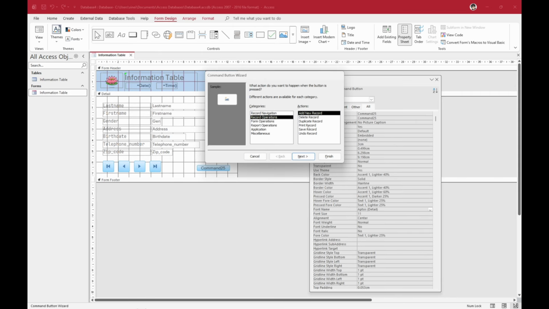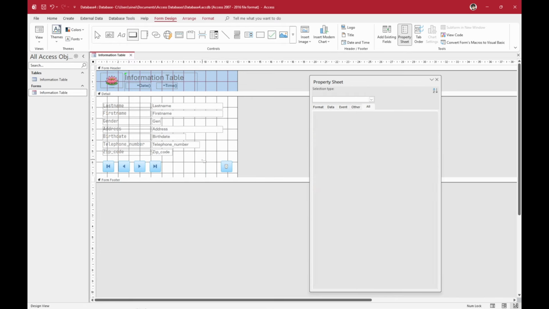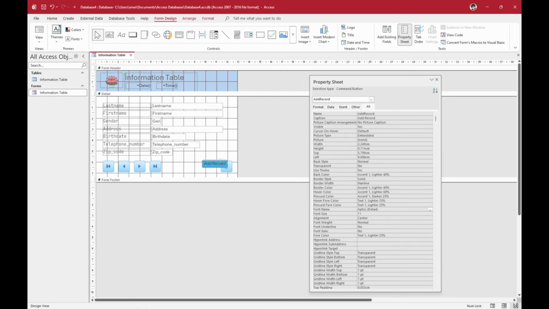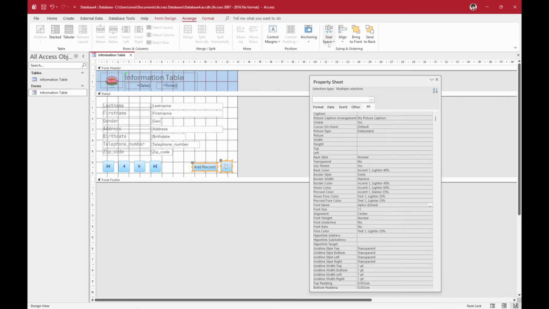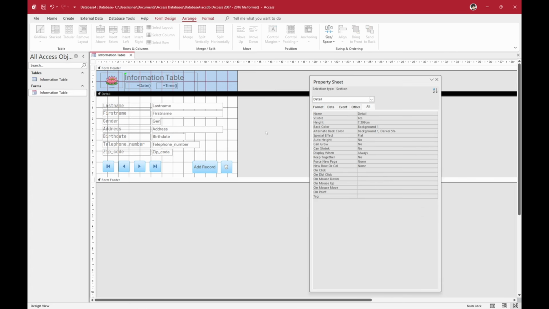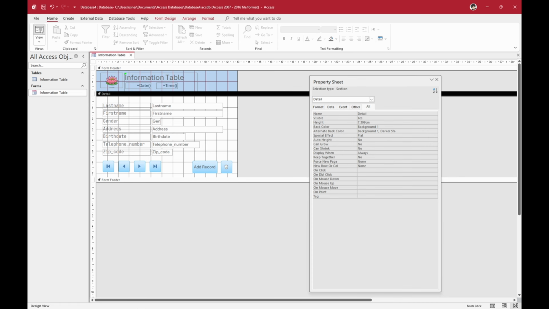Create two more buttons, one for Delete Record and another for New Record. For New Record, I'll just choose text for clarity. Take your time to rearrange these buttons and optionally resize it. Now, let's see how our form looks.